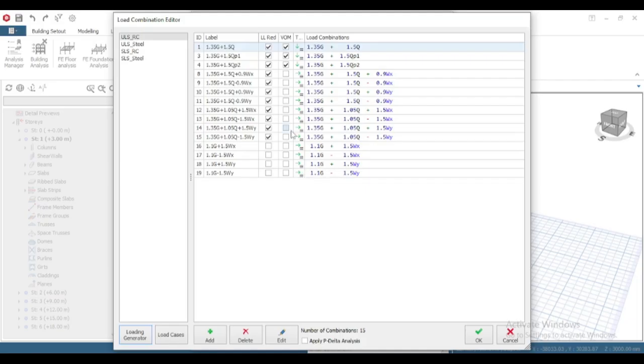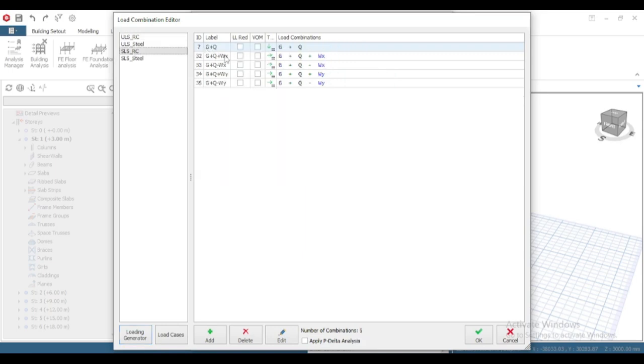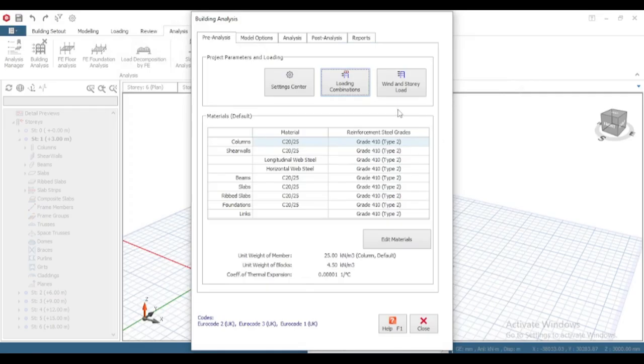Once I've done that, you see that the load cases and load combinations have added wind loads, both in the X and the Y direction. You notice that this is the ultimate limit state. Click on serviceability limit state and you see dead load plus live load, dead load plus live load plus wind load in X direction, and dead load plus live load minus wind load in the X direction. So the wind load comes in both directions, that's why it's plus and minus. You should understand that. So click OK.